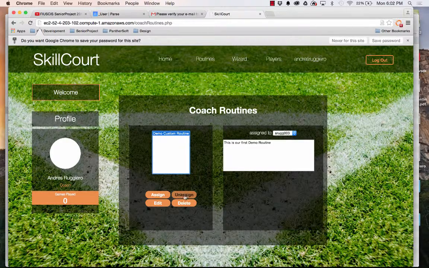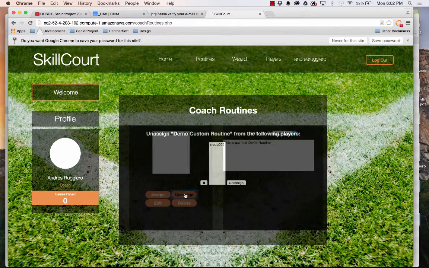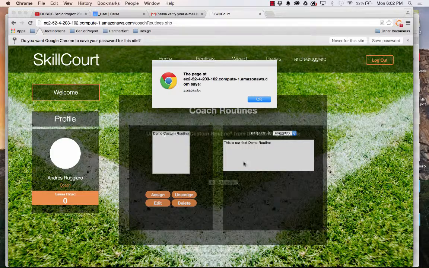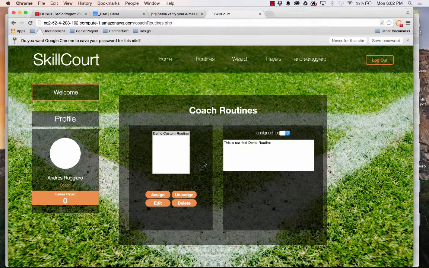We can also unassign a routine, which prompts the same list. You select the person you want the routine to be unassigned. Click unassign. And as you can see, when you click this routine, it shows no one assigned to it. So now we can go ahead and test the two remaining functionalities, which is the edit and the delete.